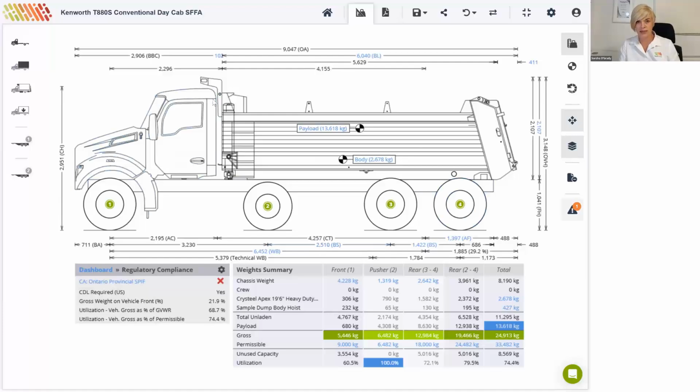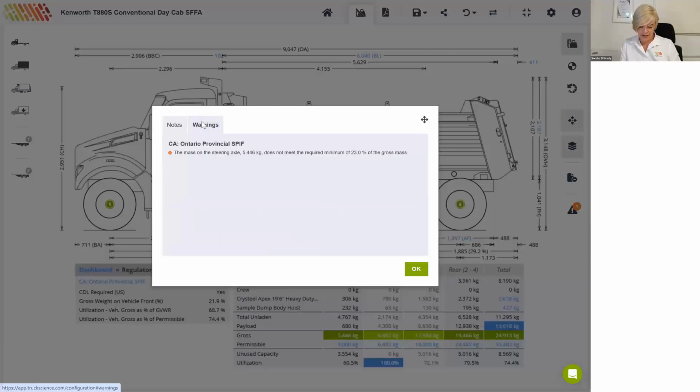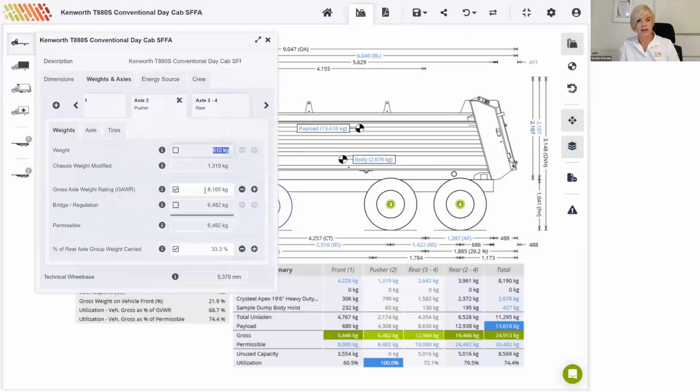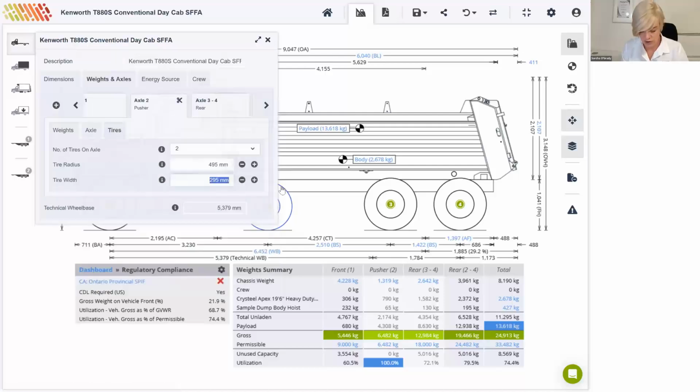So let's go back to the warnings yet again. And we see that the mass on the steering axle of 5446 does not meet the required minimum of 23% of the gross mass. Okay, so I'm just going to increase the axle rating here for the pusher axle from 8165 to 9500. And I'll also change the tire width from 295 to 445 millimeters.